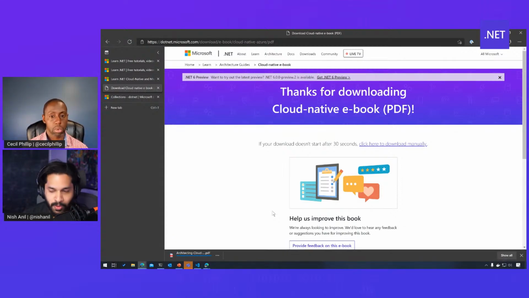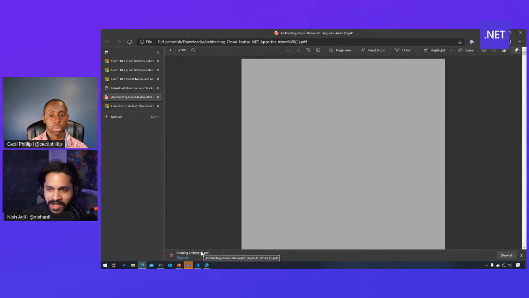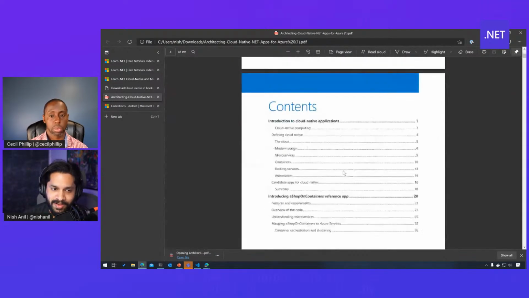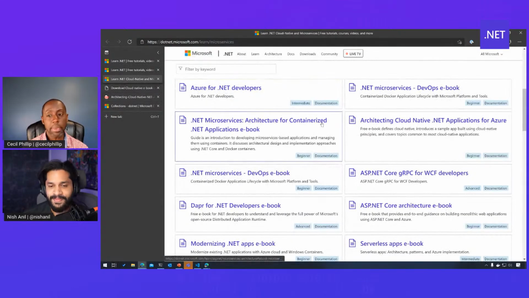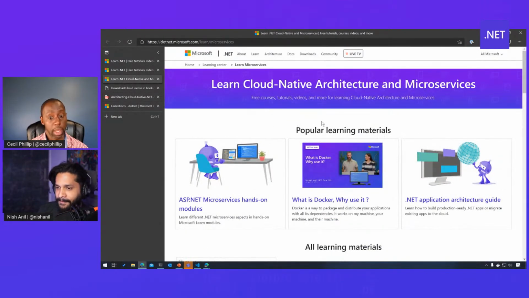No information, no name, no email ID, and no contact information. All that you need to do is just click on the download PDF, and then you have this really amazing book that you can read at your convenience. And every time I go to that architecture guidance page, there's just so many books, and they're all for free.